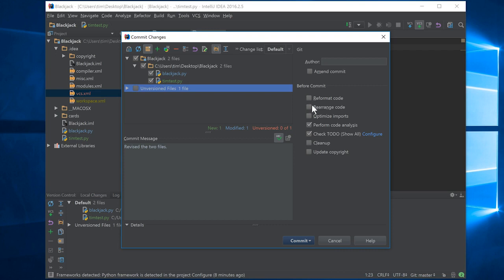Now reformat code, rearrange code, and optimize imports are IntelliJ specific things based on the programming language you're using. So in a nutshell, they enable you to reformat things like getting the correct indentation, spacing, etc. And optimize imports is another example where if you're using imports at the top of a file, they will optimize those so you haven't got any unused ones.